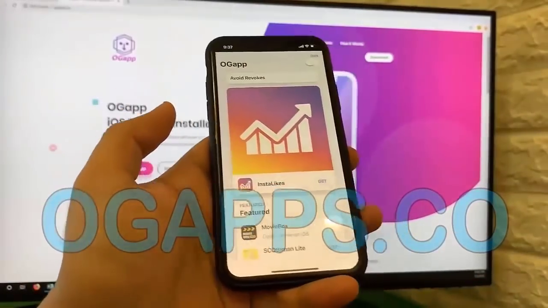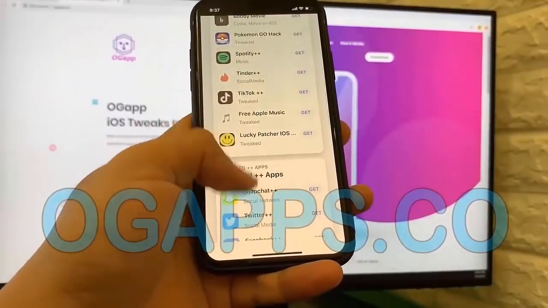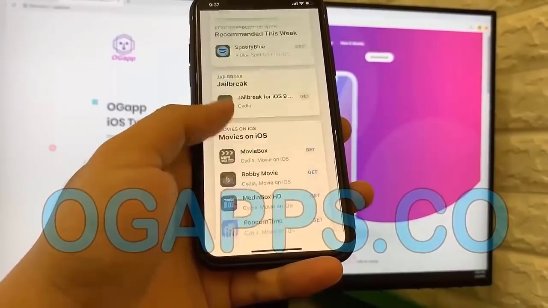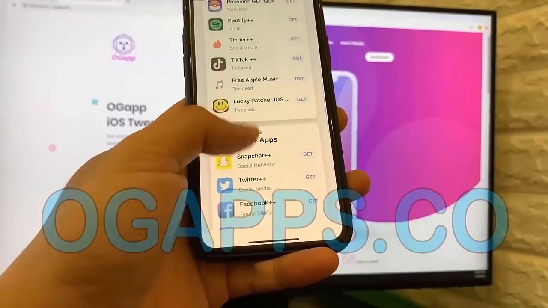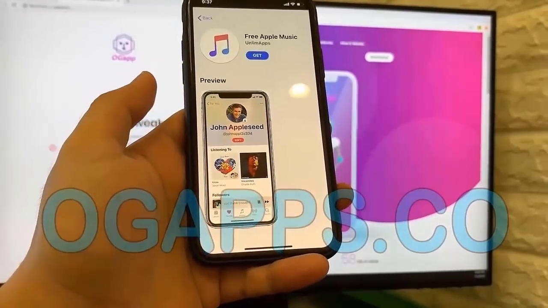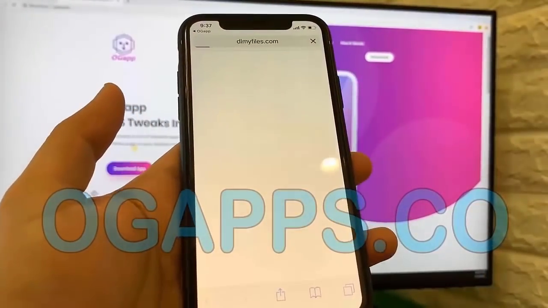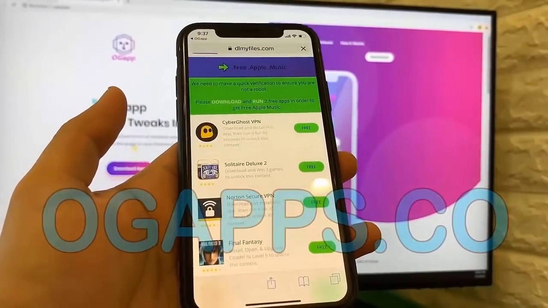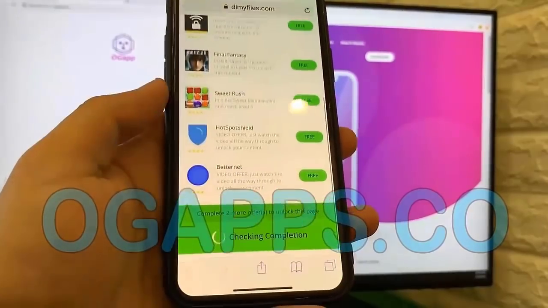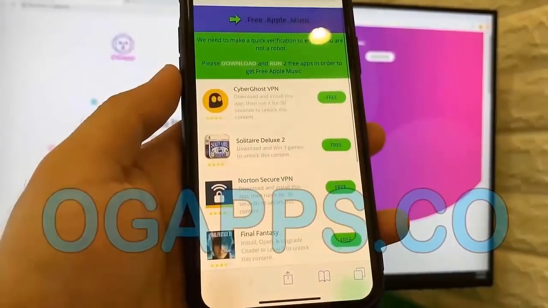And you guys will see there's all types of modded apps you can get with OG app. But for this particular video, like I said, we're going to get the Apple Music. It says free Apple Music. We're going to hit get, and then we're going to hit the blue get button right there. And then it's going to redirect us to this page where we have to install 2 apps from this list and follow the instructions below each app you install.